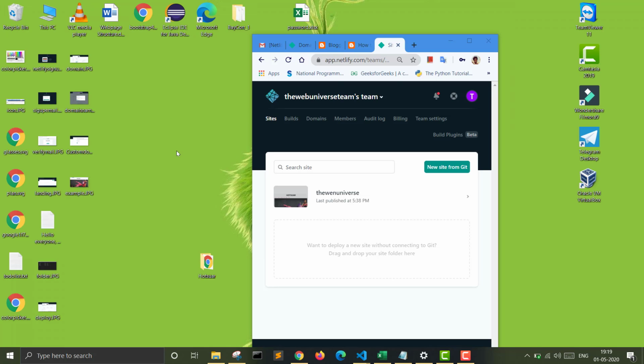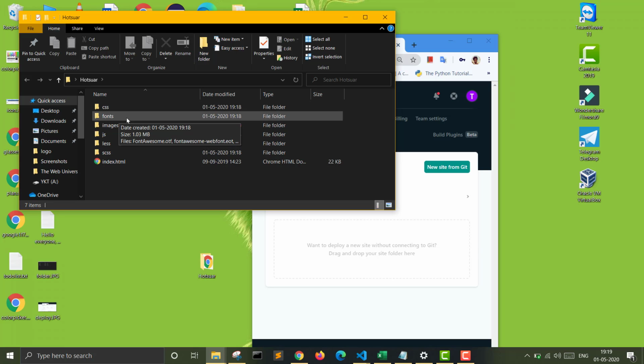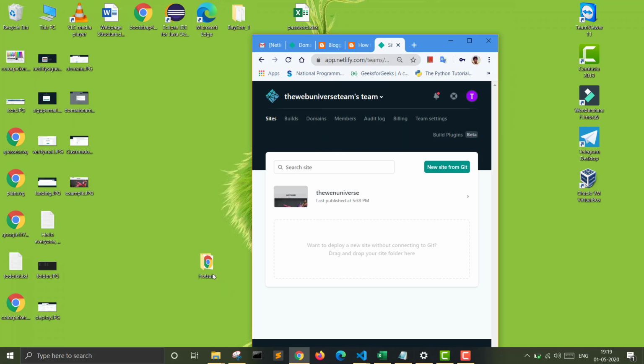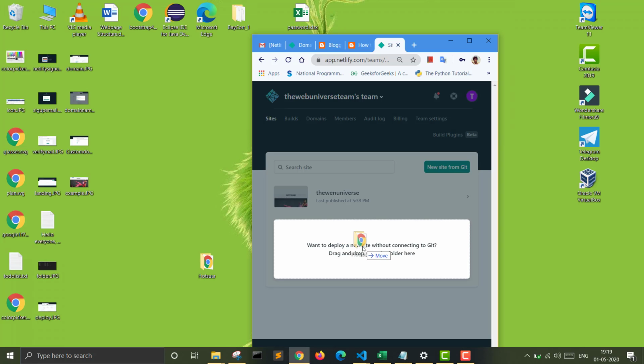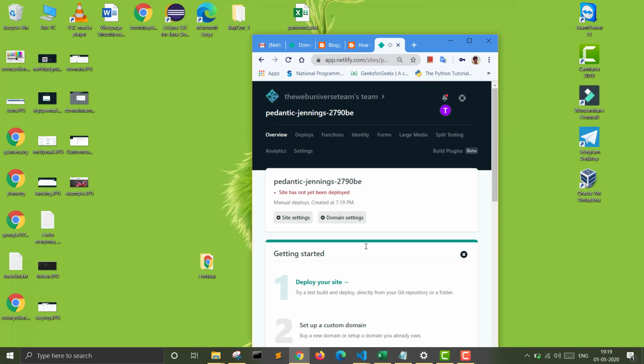Okay, let me refresh. It's taking too long. Okay, so in this we have CSS, fonts, images, JS, LESS and SASS folders, and an index.html file. So when we deploy it, the home page will be index.html. So we drag and drop it just like that, and it will upload.